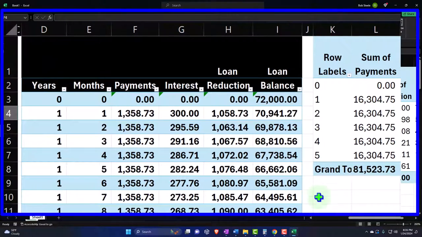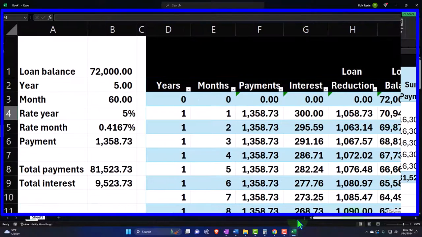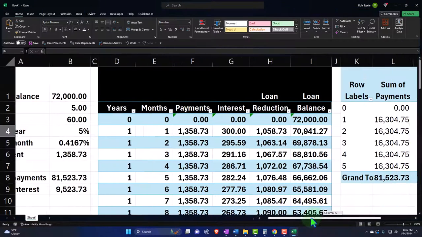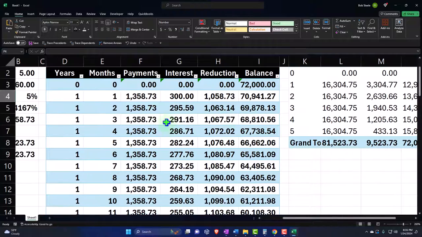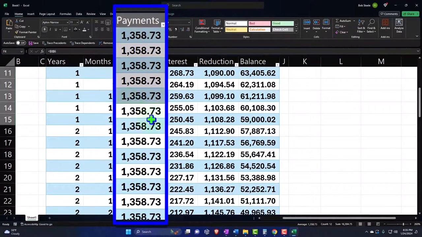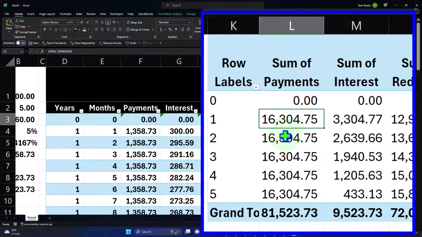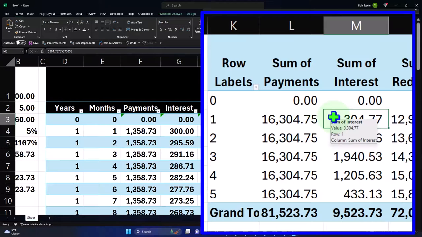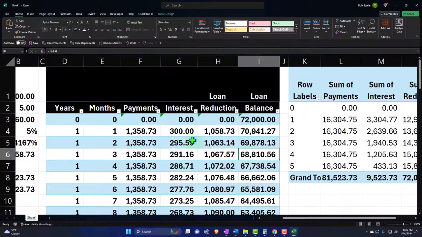The payments, of course, you know, are what they are for the year. So I can just add up the payments. It's just going to be this times 12, right? If I add up this, you get the 16,304. That looks right per year, but the interest will change per year. So it's a significant difference.